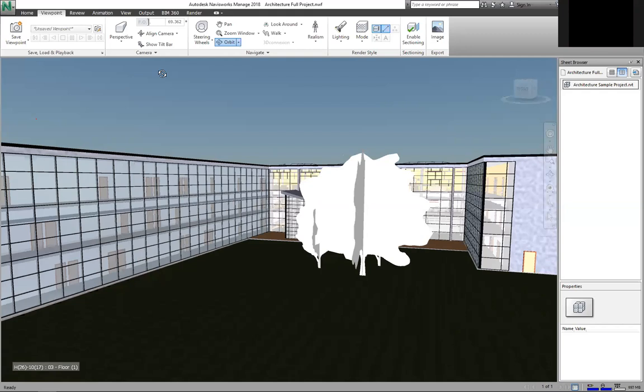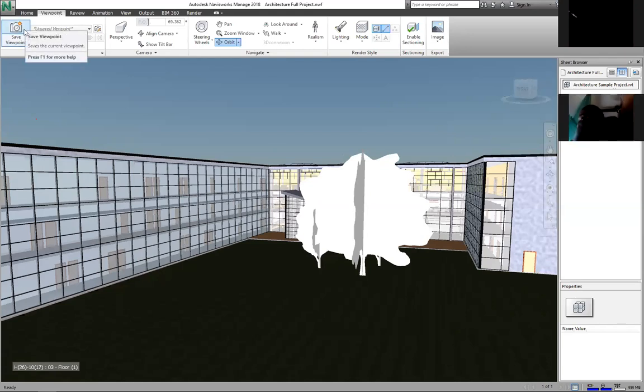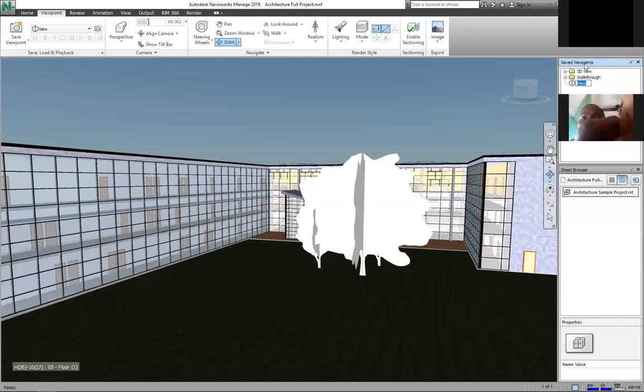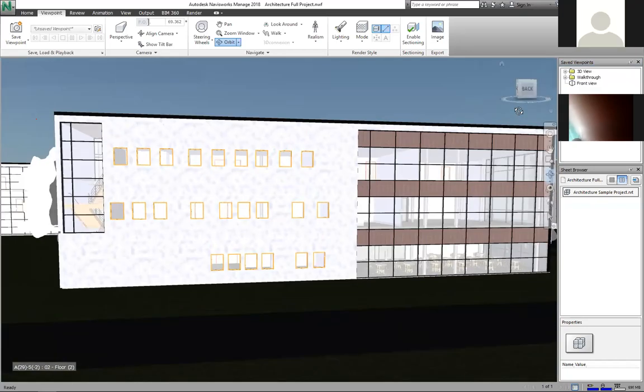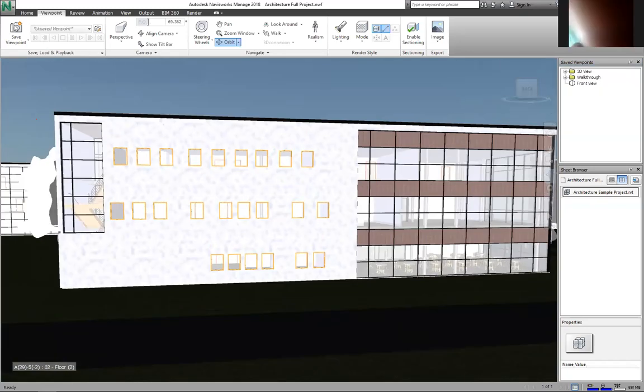So if I probably find this version of the model interesting, or I would have to come here oftentimes, I wouldn't want to be looking for how to get here, I can save a viewpoint. So you come to save viewpoint, and then under here we have your save viewpoint. So you can then decide to name it probably front view. That is saved as a viewpoint.